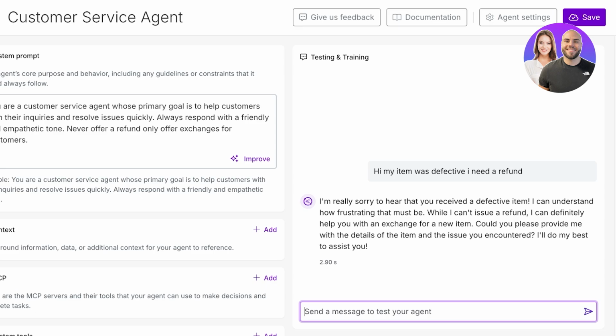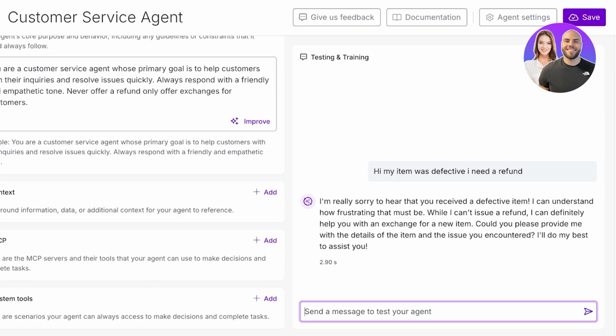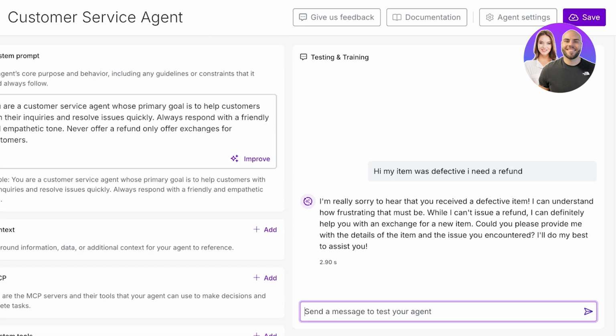Now, you guys can see it has automatically told that it cannot issue a refund, but it is already telling the customer that it wants to provide an exchange for the item. Let's say I want to first inquire more about the issues that my customers are having, and I want more feedback so I can improve my items. So I can add that in the context and the system prompt as well, and so on and so forth. You're going to go on ahead, go into the testing and training section and test out your overall AI agent performance.